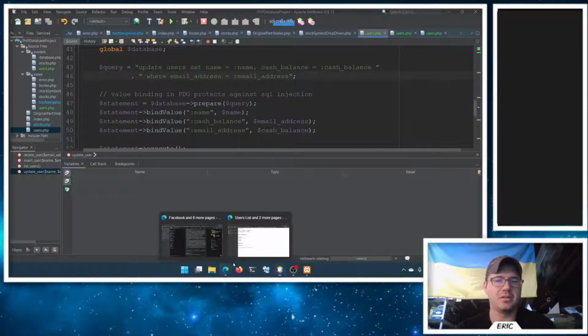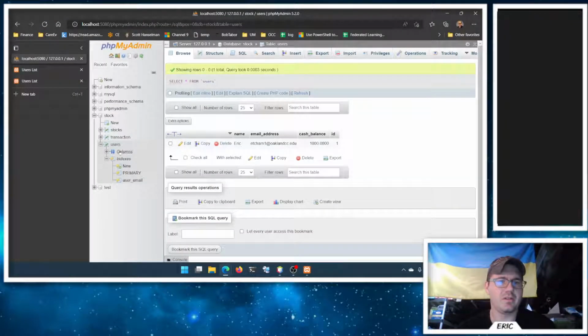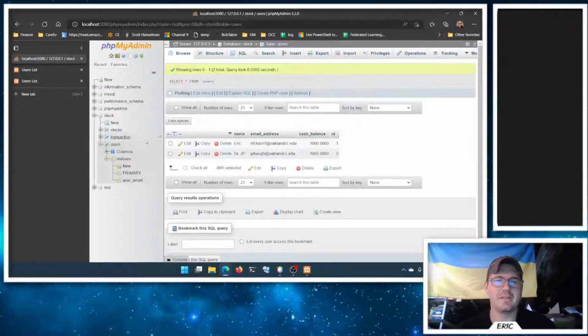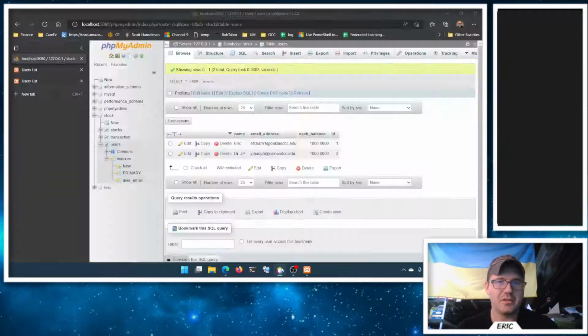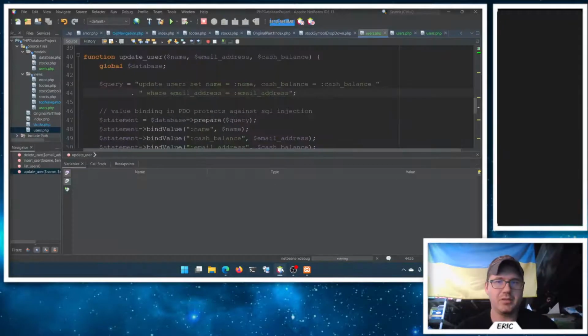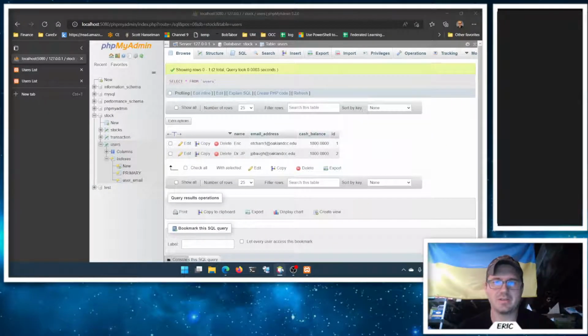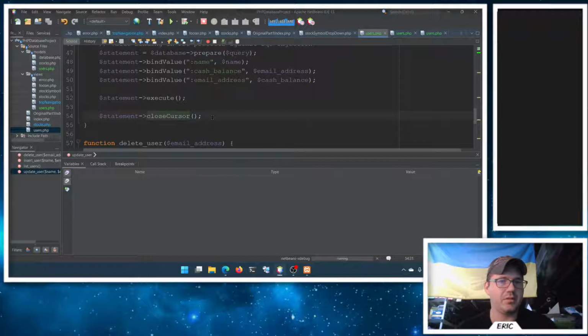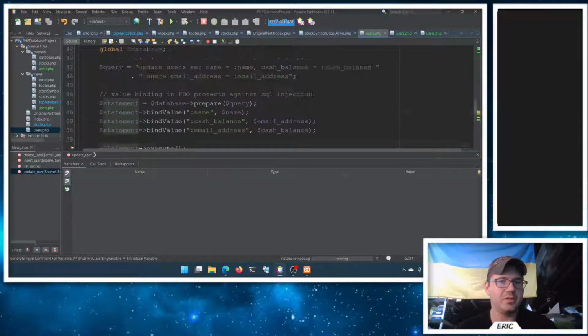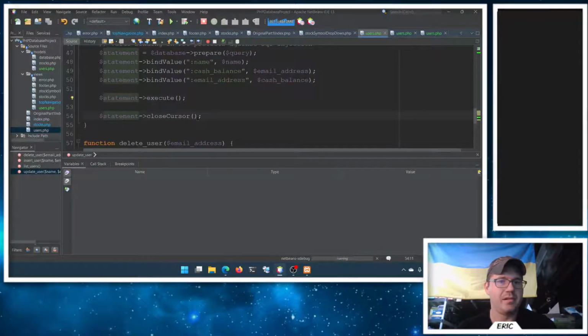That's interesting. Let's take a peek at our database here and see what's going on with users. Yep, that one looks okay. Looks all right. Update users, set name equal to name, cache balance equal to cache balance, where email address equals the email address. Okay, and it didn't error at all, right? It executed, didn't have any issues there with our statement.